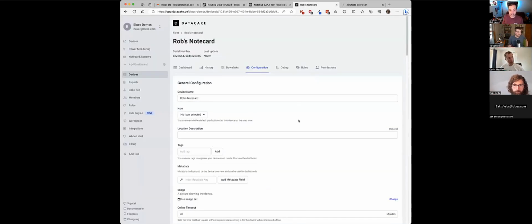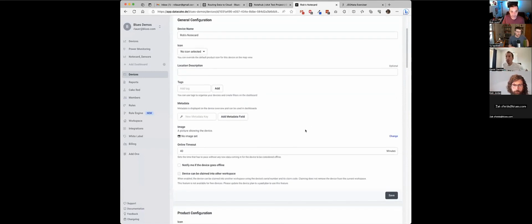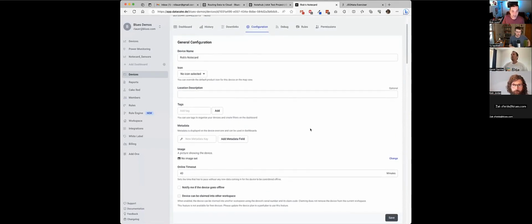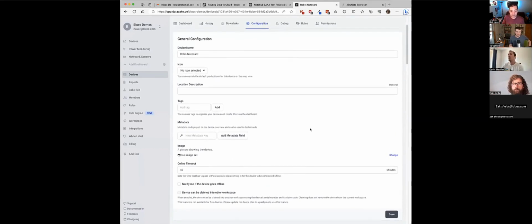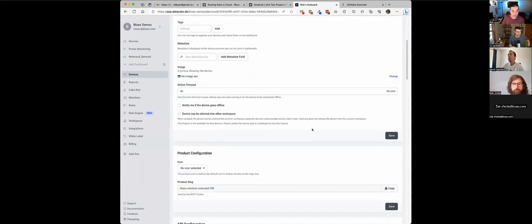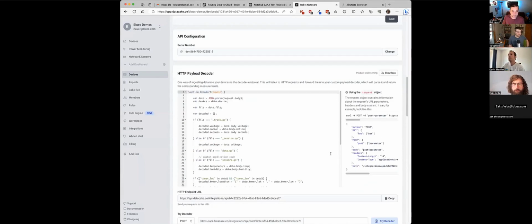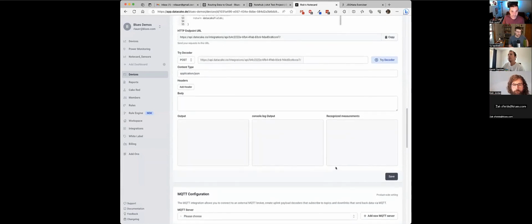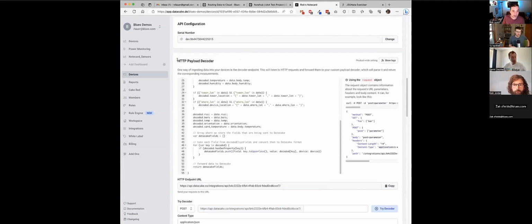This is going to get slightly confusing, but for a good reason. So in the template that we used, Datacake provides, I'm going to skip over a lot here. Oops, this is what I wanted to show. They provide a preloaded payload decoder.